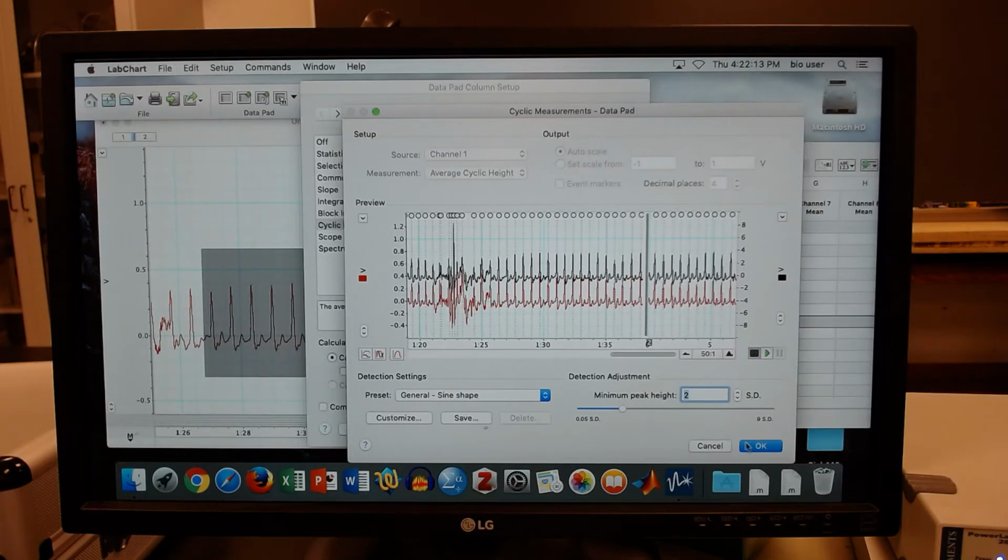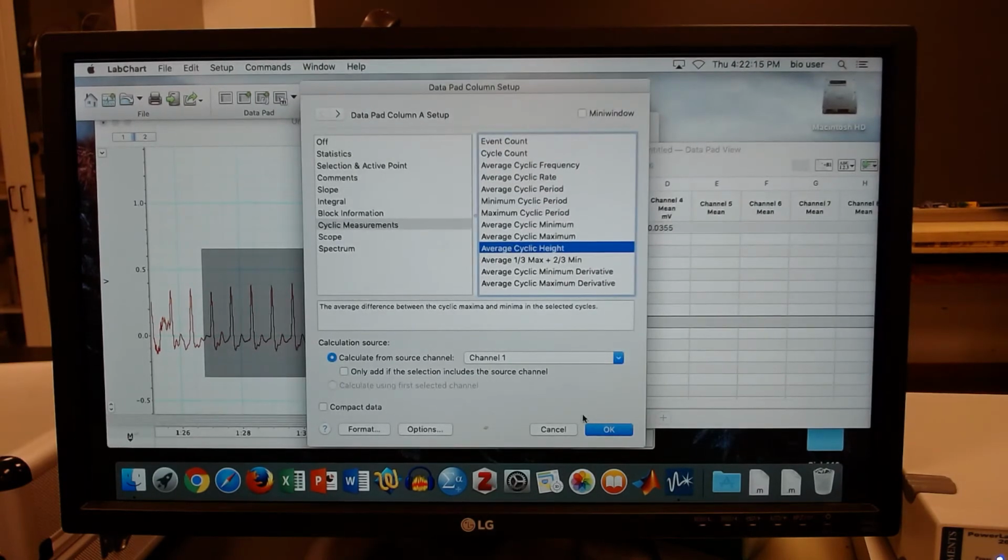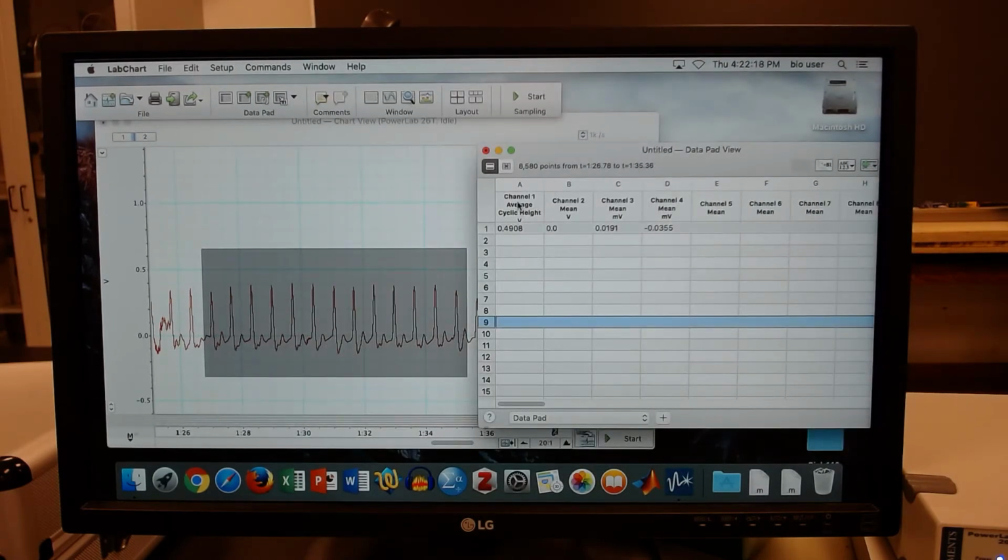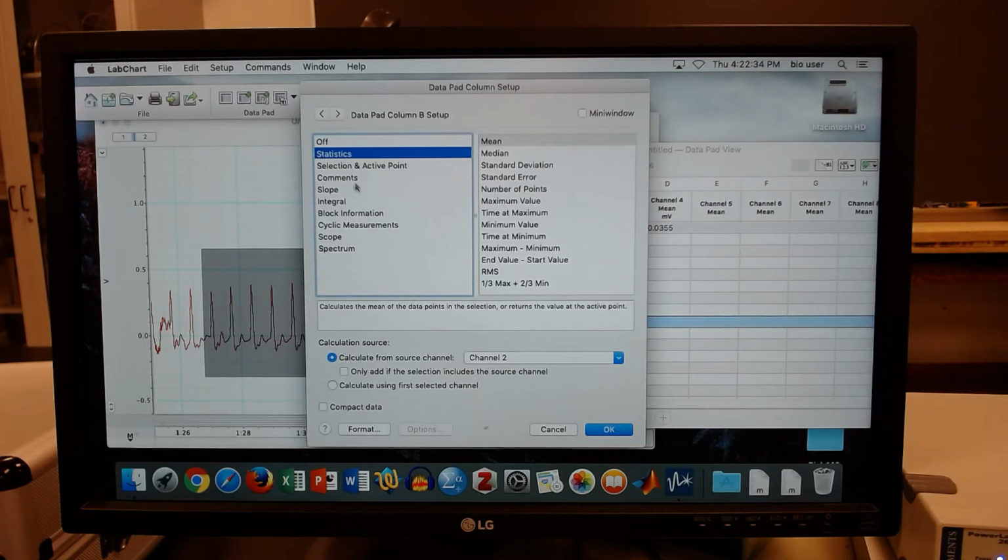So back to 2. Okay, so if I click OK, then what LabChart is now displaying here is the average cyclic height in this first column. I might be interested in more things. So for example, okay, that gives me amplitude, but what about my pulse rate or my pulse frequency? So I'm going to go to the second column, column B, and I still want to analyze from channel 1, right? I didn't record anything in channel 2.